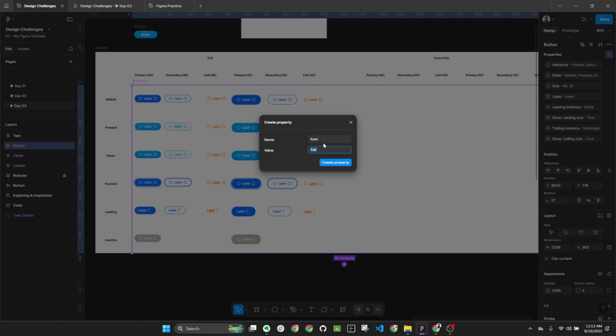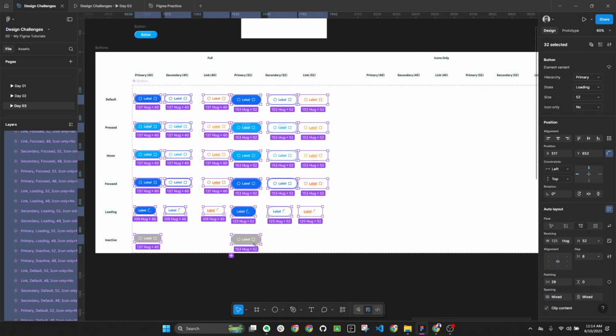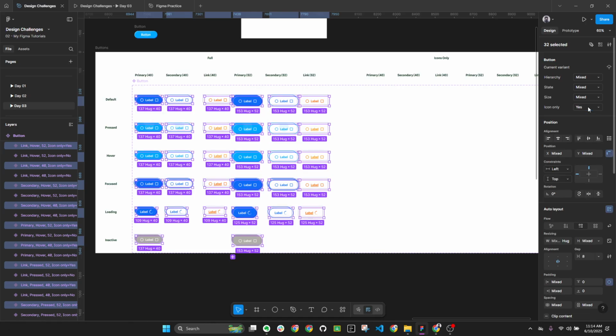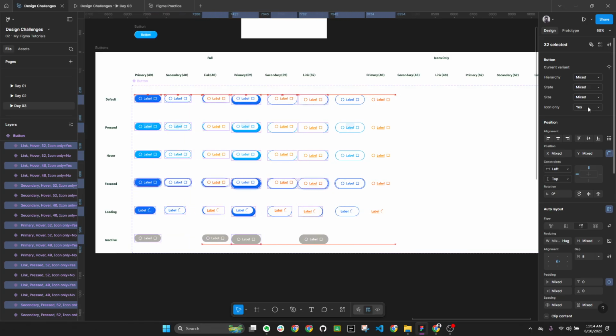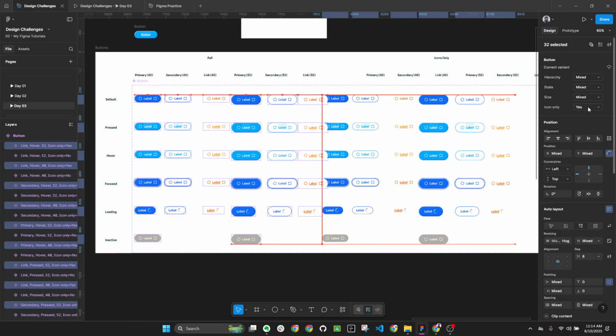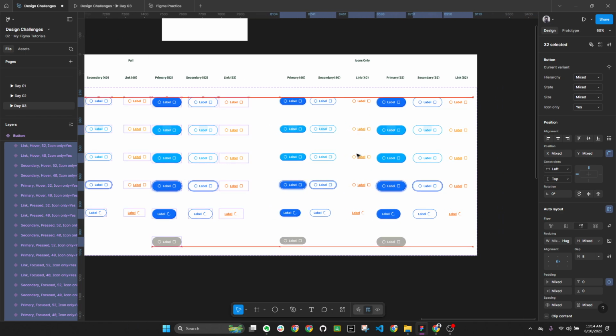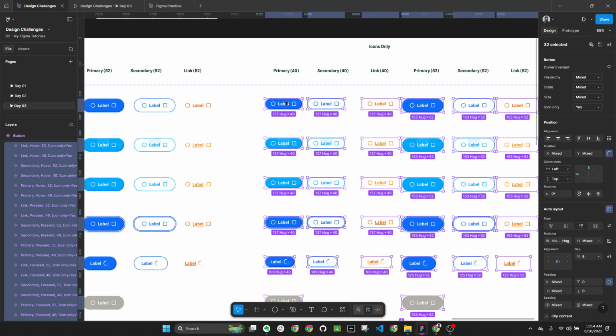So icons, both icons, maybe icon only. Let's call it icon only, honestly. It is more clear. So are these buttons we made icon only? No. So by default, this will be no. But now, for the other case, I want it to be icons only. So I made the copy. I'm gonna bring them here.